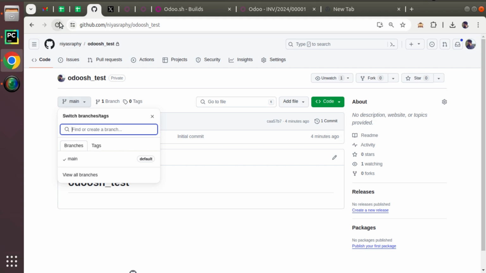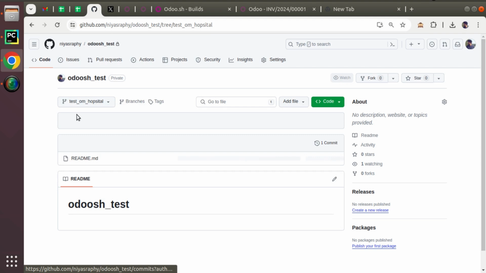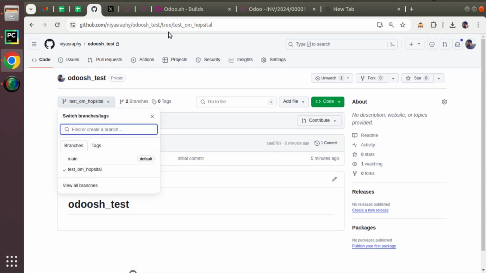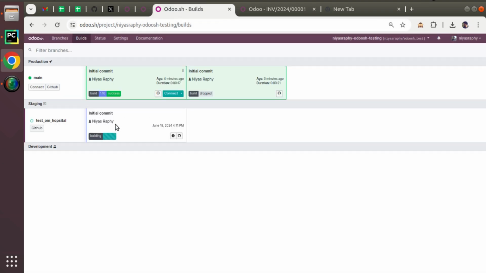Similarly, a new branch also will get created in Odoo SH. Here you can see a new branch got created in your repository. What this process will do is take a database copy from the live database and give us a testing instance where I can perform any operation to test and see. All the data will be coming here and it will be neutralized.